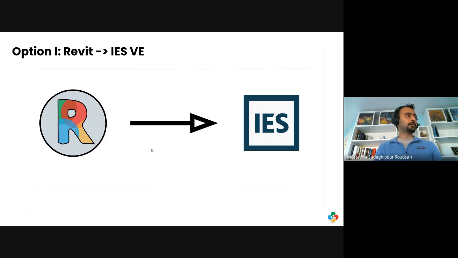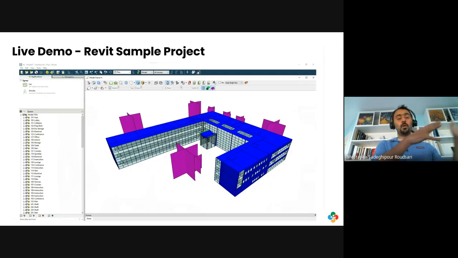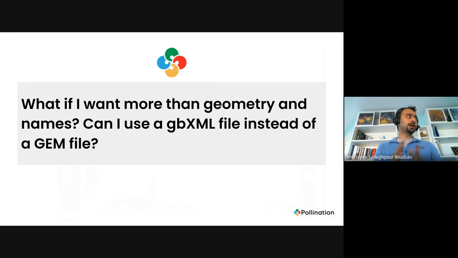I'll show more about the Revit plugin and what it does and why things went well. So this is the model that we exported. Now, the next question people usually ask is, okay, GEM only does geometry and names. What if I want more? Can I use GBXML to get construction and everything else?